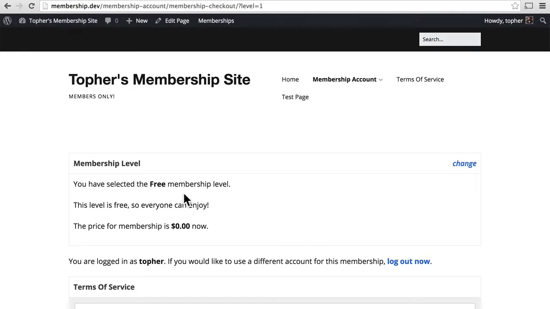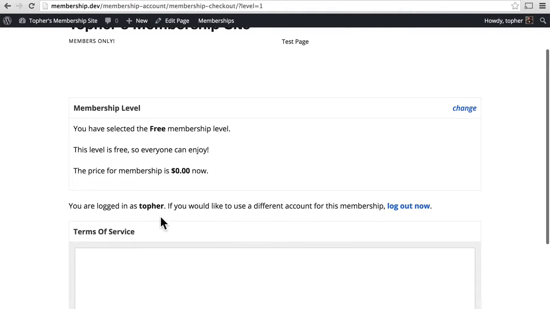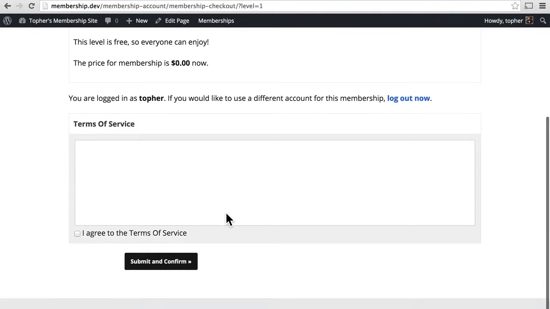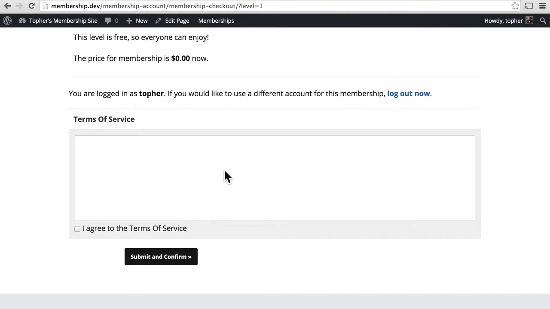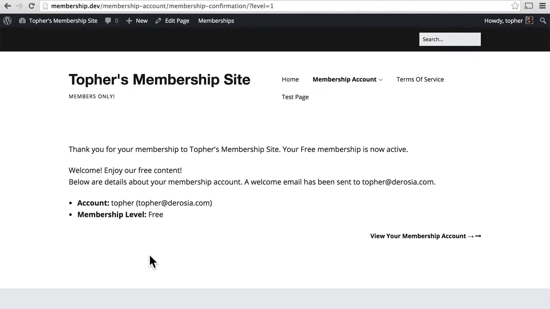It says you've selected the free membership level. This level is free so everyone can enjoy. The price for membership is $0 now. And then it says you are logged in as Topher. If you would like to use a different account for this membership, log out now. Then there's a Terms of Service, which I never filled out in my admin. If I had, I would see them here now. Then I can simply click I agree, submit, and confirm. And now my Topher account is a free member.